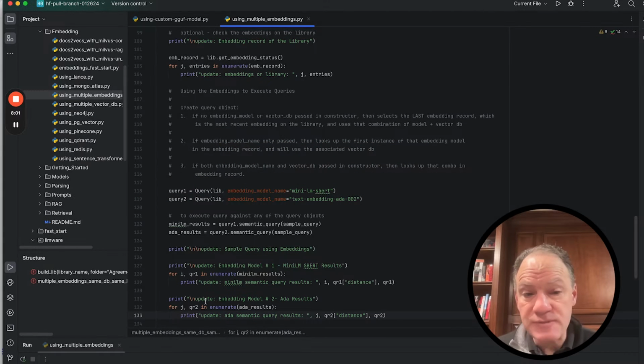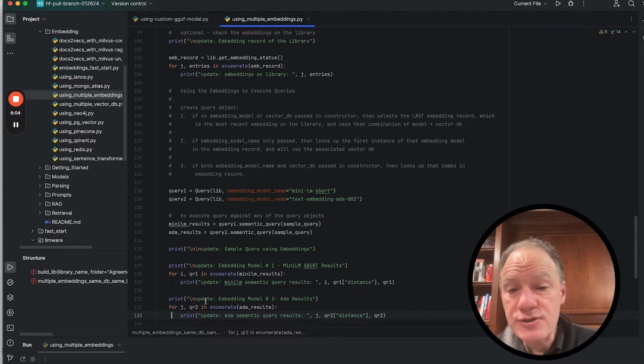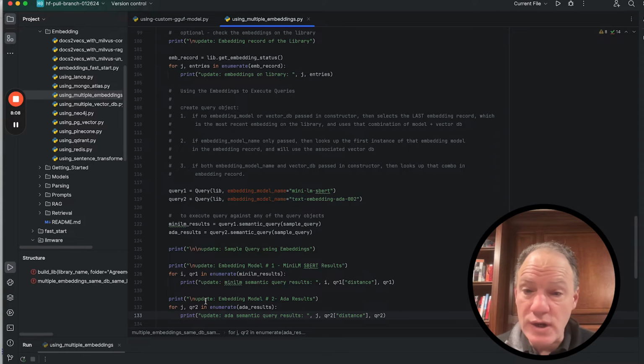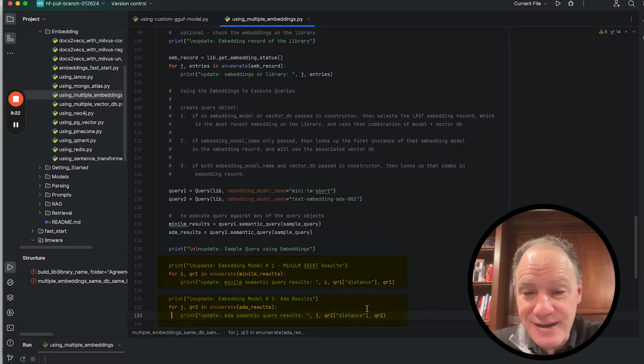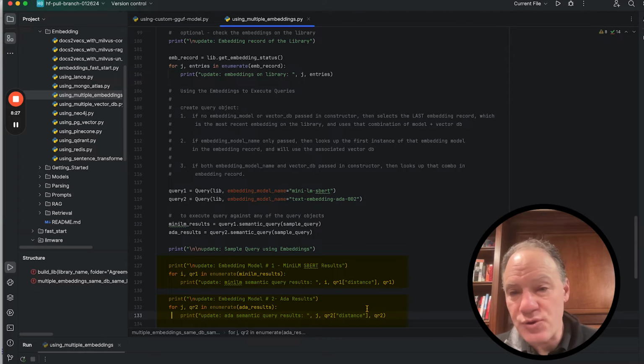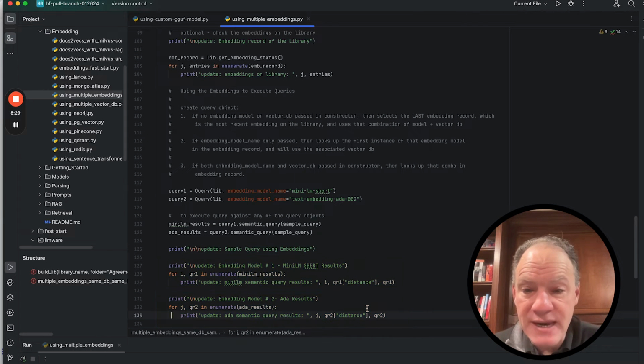That actually helps LLMWare internally to identify from the embedding record which embedding model you want to use, and to apply the appropriate embedding model to process the query. You can see we've created two different query objects. Query one, we're picking the smallest model, the mini LLM expert. Query two, we're going to pick the biggest one, the text embedding Ada. Of course, you could do query number three and query number four for the other two embeddings, but just for purposes of illustration, we picked those two.